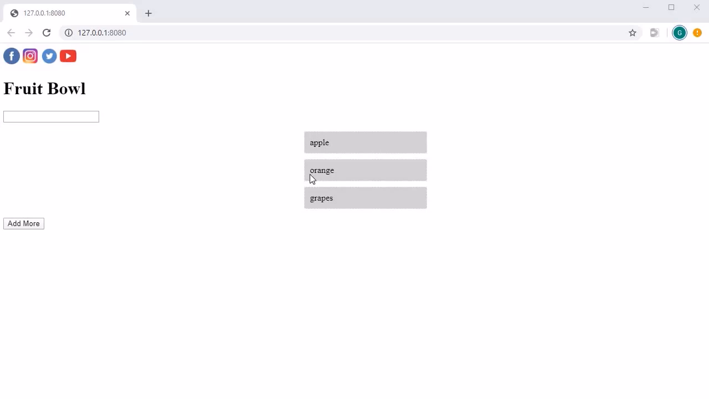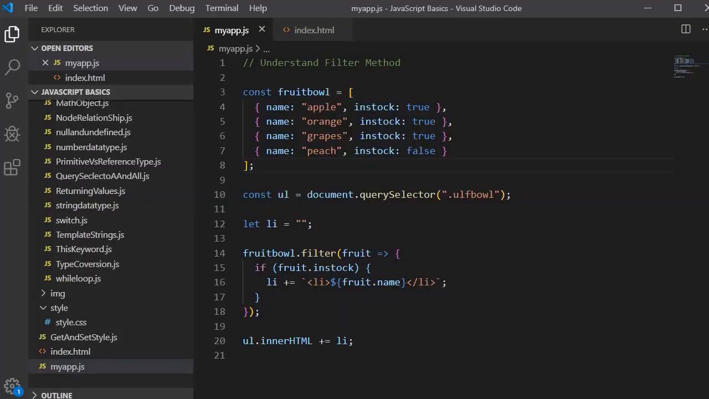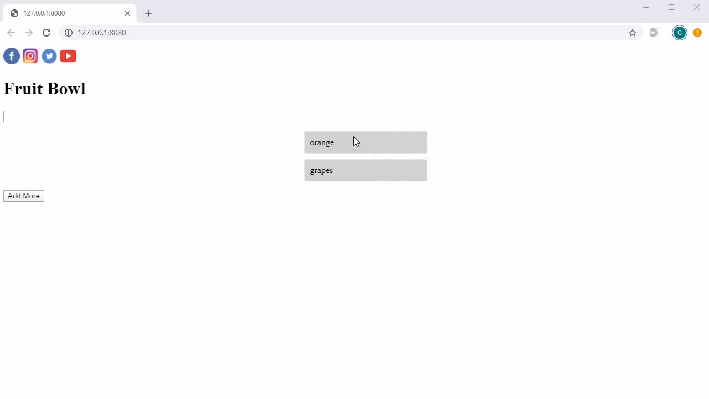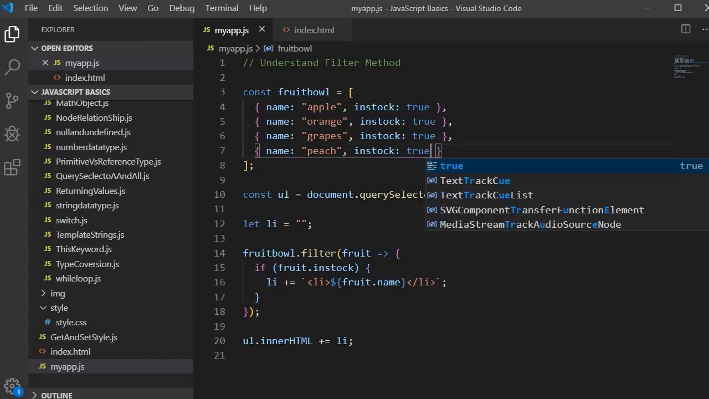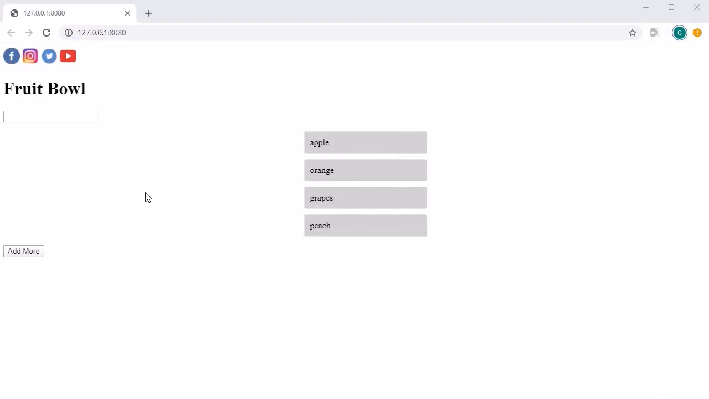Now I will change one of the values. I will change apple to false. Now let's look into that. You will find that apple is not displaying. Let's proceed further. Now make all values true, so apple is also in stock and peach is also in stock. Save it. Let's jump into the browser to see the output. Then you will find that it is displaying all the values.